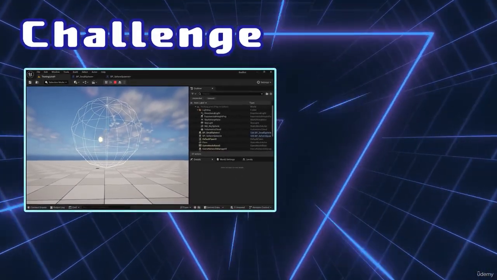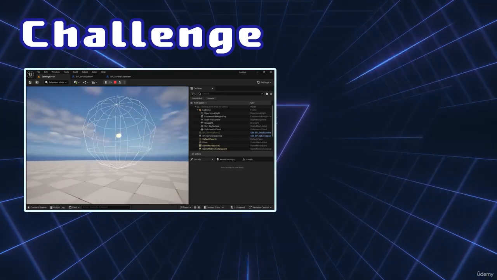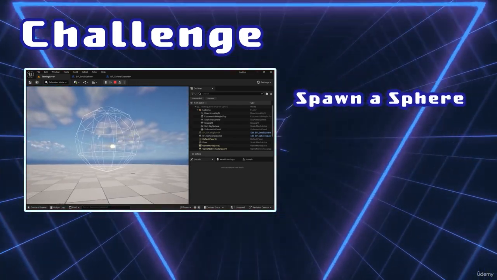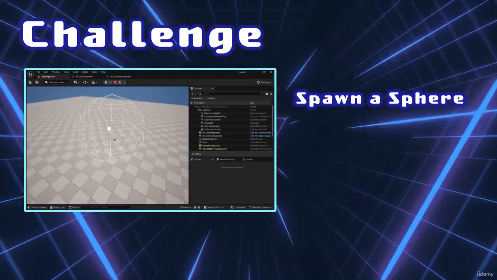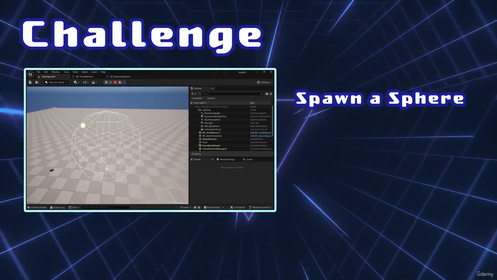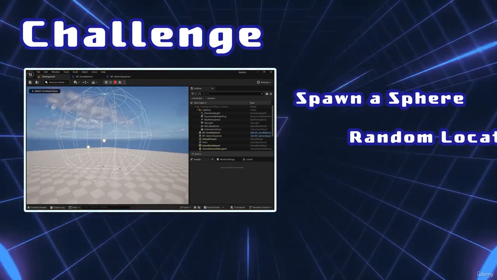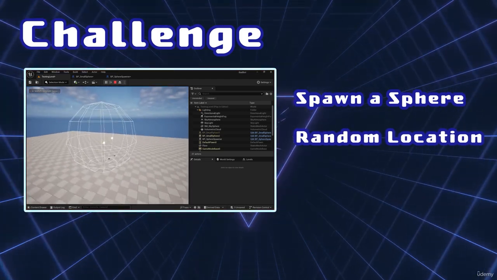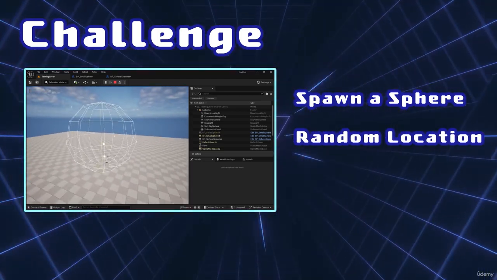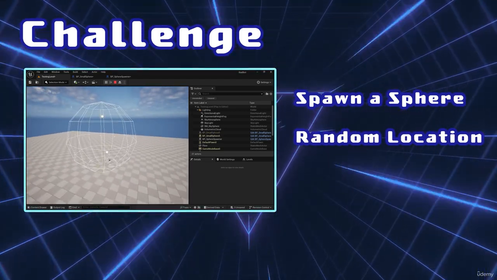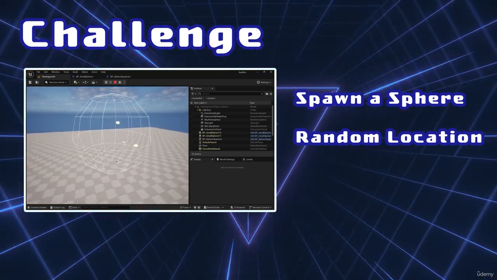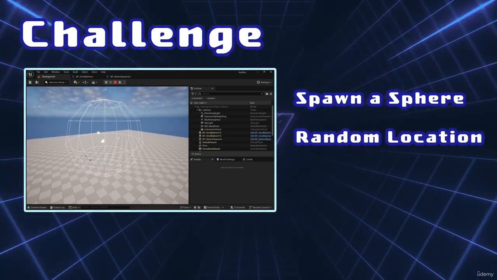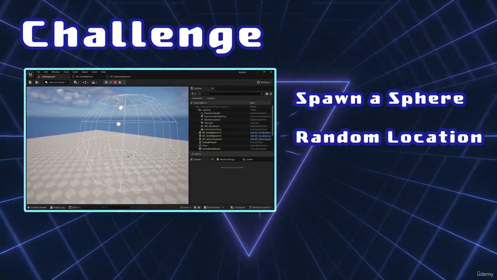So your challenge is to spawn in a BP small sphere every spawn time seconds. If spawn time is 2, I expect to see a new sphere every 2 seconds. And I want it to be spawned in at a random point within our sphere radius. Remember that timers are better than delay nodes. So a hint for you is that you should be using a timer. So pause the video and implement this feature now.